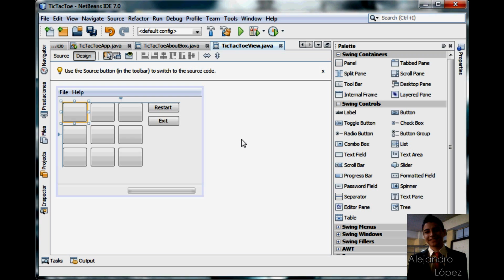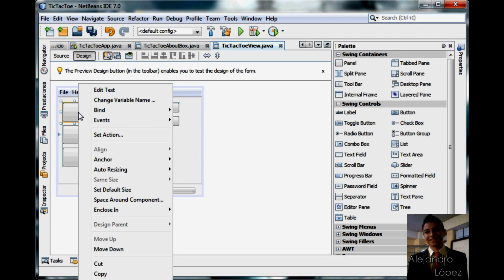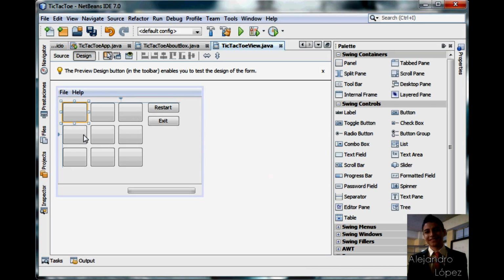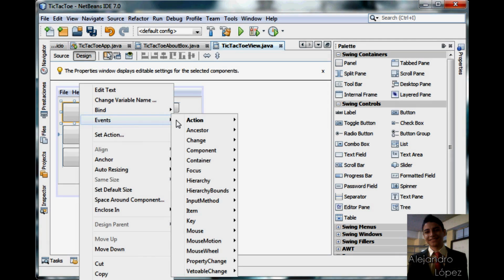To change the name of the variable, you may right-click the button and choose the option Change Variable Name and put the name you want. In this case, we have assigned the buttons as P1, P2, P3, and so on. To create an event or an action, you can right-click it, select the event options, then Action and Action Performed, thereby creating a function where we can write what we want the function to do.